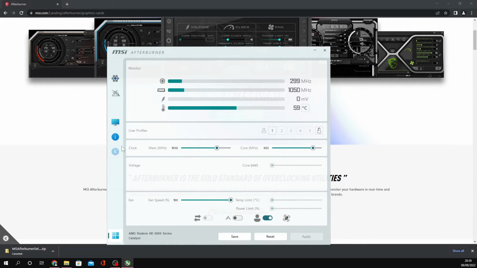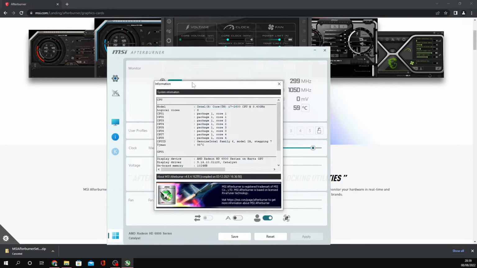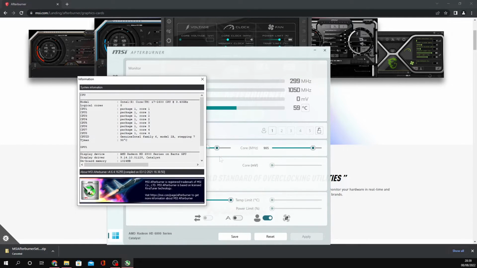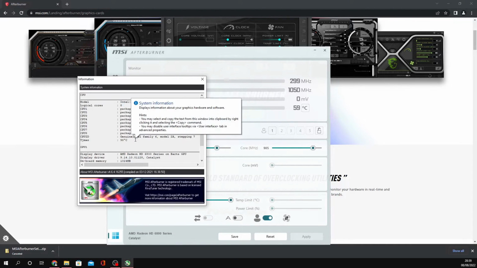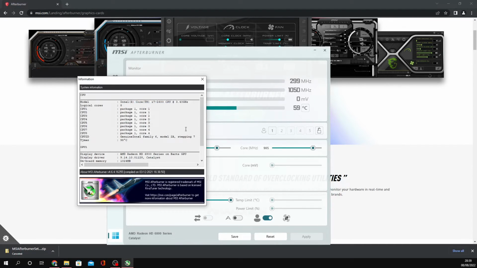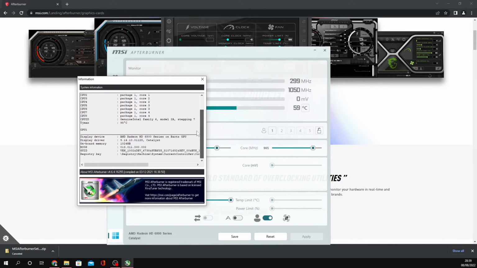Then you've got, let's see, information. That shows the information of your graphics card, then your CPU as well, and how many degrees. Mine is at 100 degrees, which is a bad thing. I'm not sure why, but I should probably get a new cooler for it, but we'll see in the future. Then we've got the AMD Radeon 6800. I thought it was a 6870, but I guess it's a 6800 series.